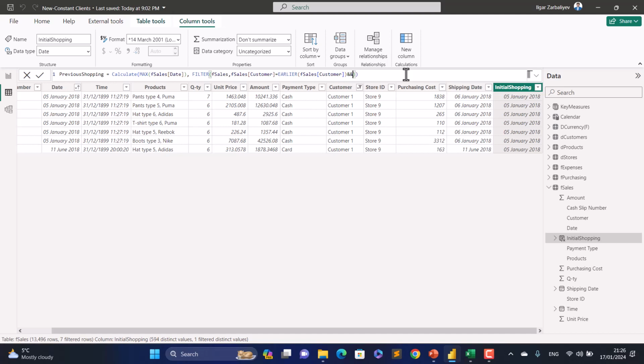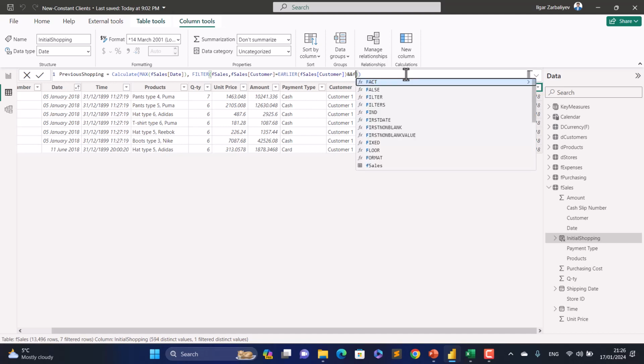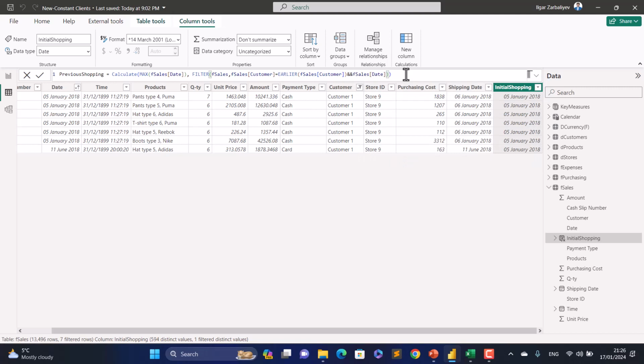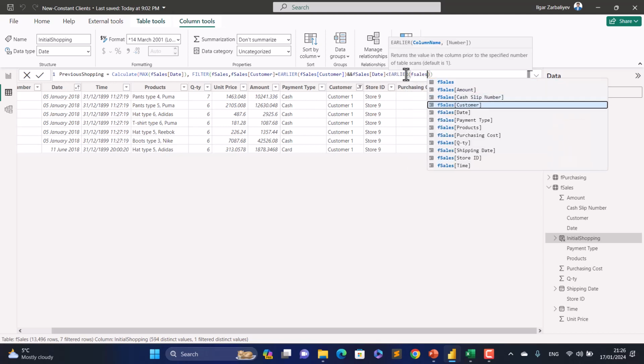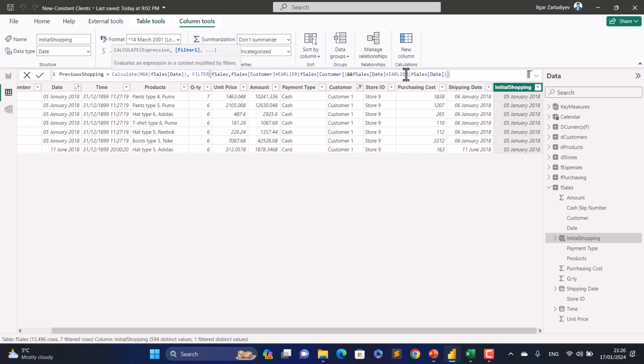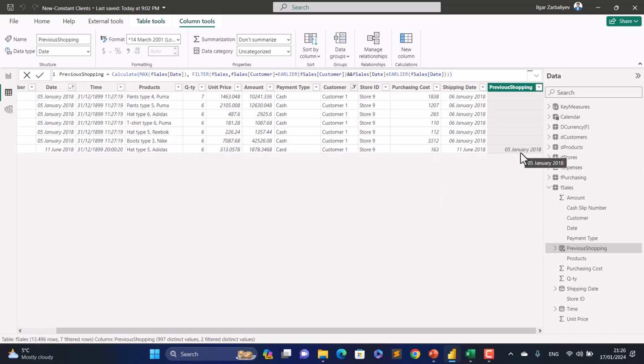Ampersand, and then F sales date must be less than our current date. So less than, and here I'm also using the earlier function, F sales date. I hope everything is perfect with our parentheses, but let's add one more parenthesis. I hope this time it will be perfect. Say enter, and thus we get the date of previous shopping. So this is 5th of January 2018, which is perfect.